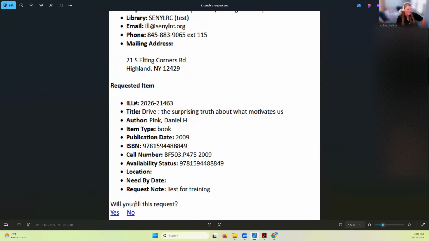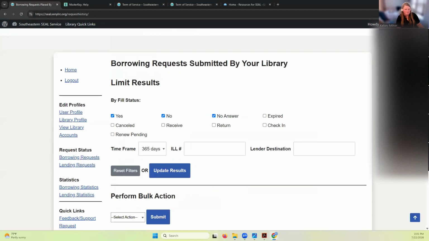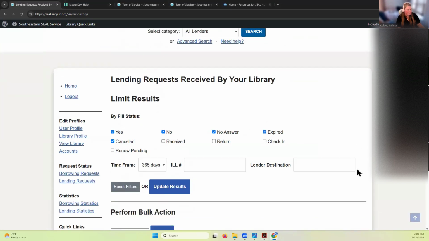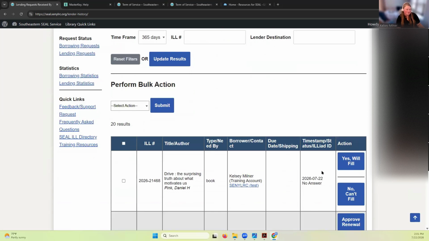Then you'll see these links at the bottom that basically say, will you fill this request? Yes or no. You can click into these and it'll take you back into the SEAL website. If you're logged in, it'll take you into your account and you can address the request right there. But I'm also going to show you where you can find that.